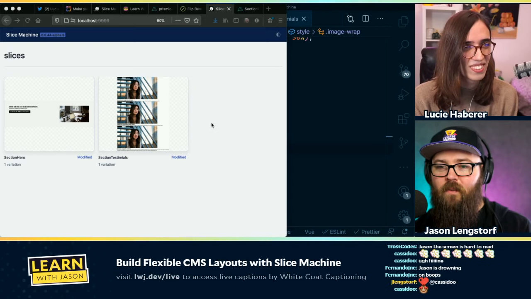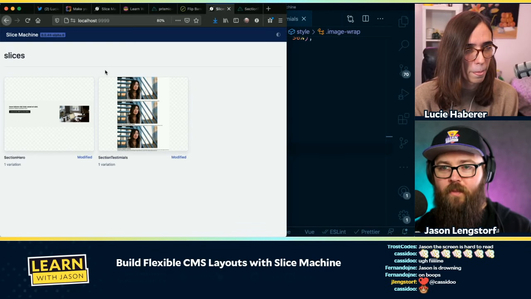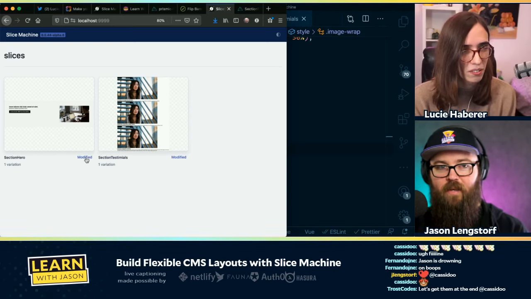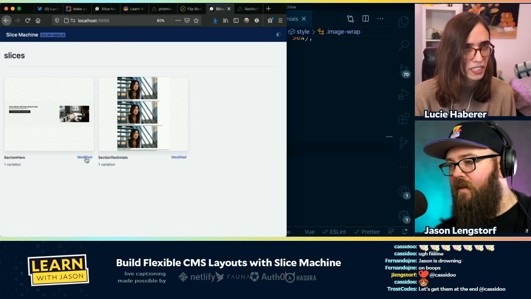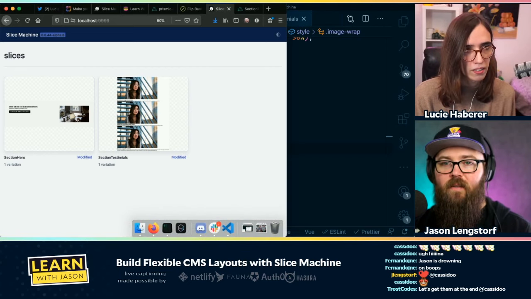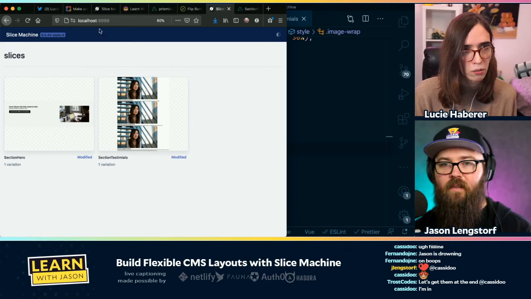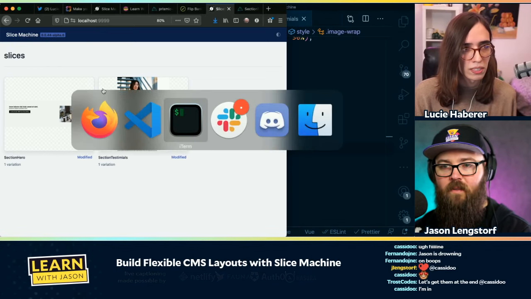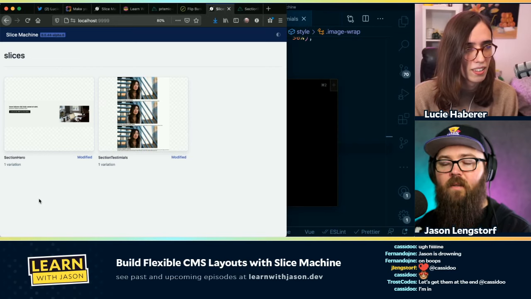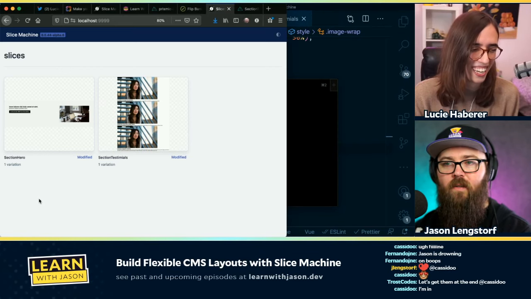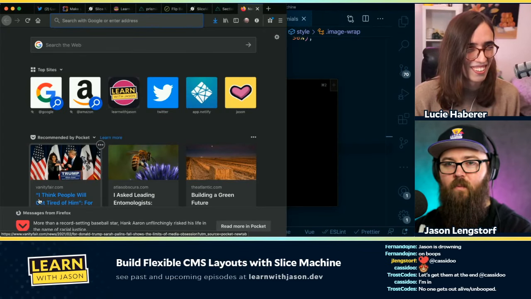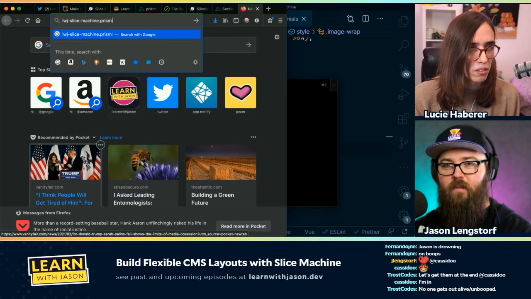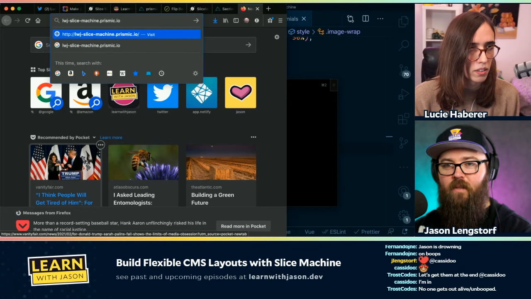Okay, cool. So I think I clicked the button, so I think it's there. We will see that in a few. Right now we are running the Slice Machine UI. This is the local UI, but now we can add to Prismic.io, the website. That's the first time that we will interact with it in the browser. What do we call it? LWJ slice machine .prismic.io. Is that right? Yep.